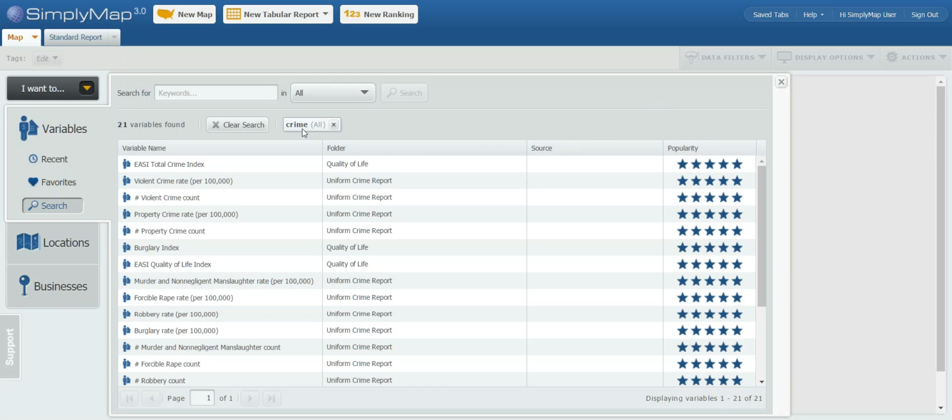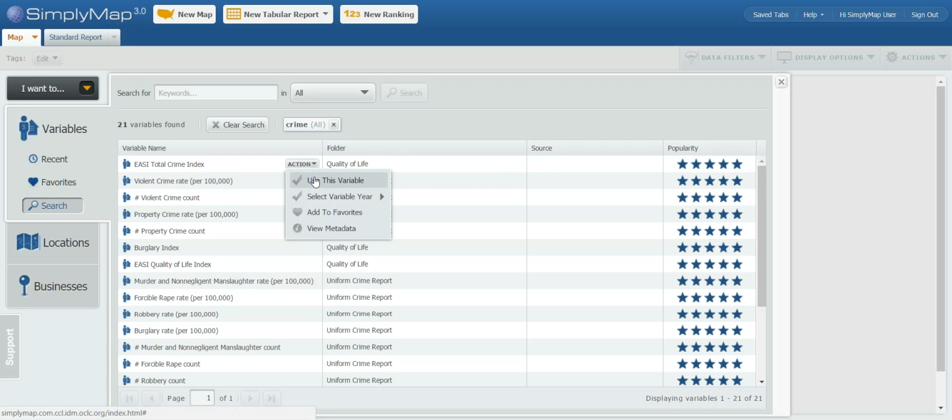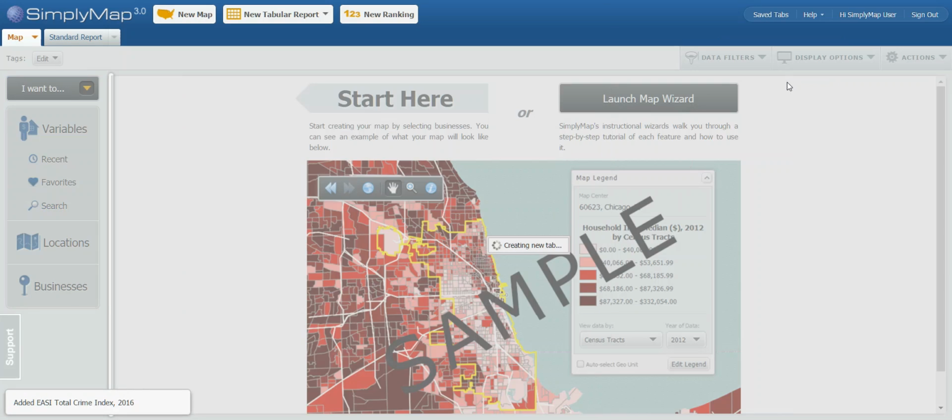It's not crime here, right? He looks at the weather and the quality of life. That's a different one too. So this one will be crime. We'll go with quality of life next. So for ESRI total crime index, use this variable, and then close the tab out of the way.